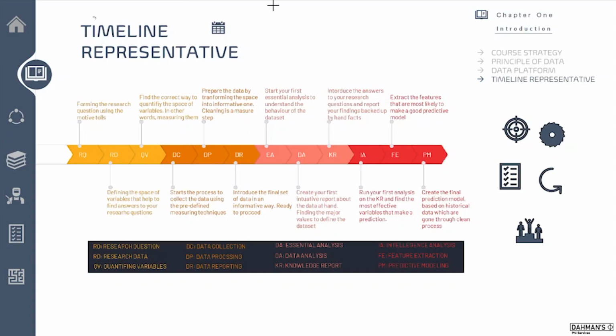Hi, welcome back. So we are in Chapter 1, Introduction, to discuss the outline of the timeline representative. Now, in this outline, what we're going to look at is the major important steps that we have taken through the book, The Big Bang of Data Science. Essentially, in the first step, we need three important characteristics or pillars.